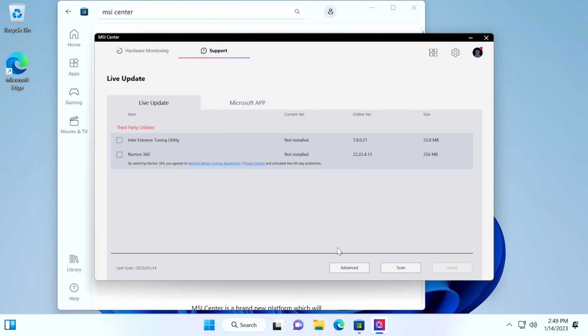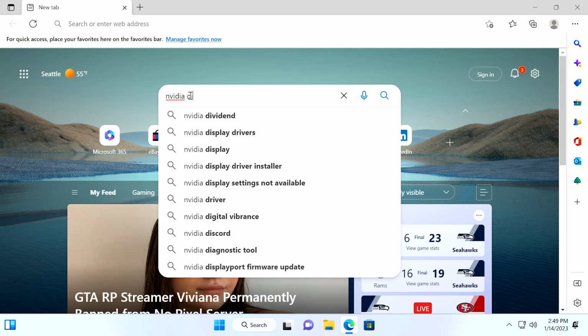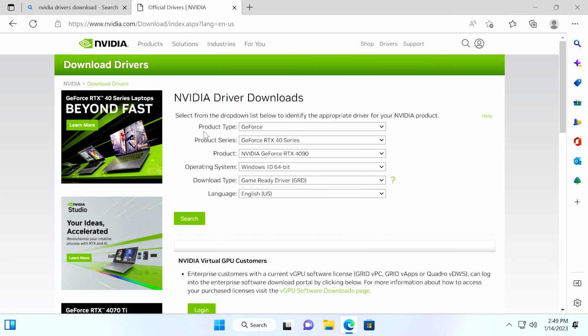Everything is done. We're now fully updated. The only things I have left are my Intel Extreme Tuning Utility and Norton Antivirus, which I don't care about. The only thing that you're lacking is the latest NVIDIA driver or AMD driver. So what you're gonna do is go ahead and open up your browser. If you're doing NVIDIA, just search NVIDIA driver download and hit official drivers from NVIDIA.